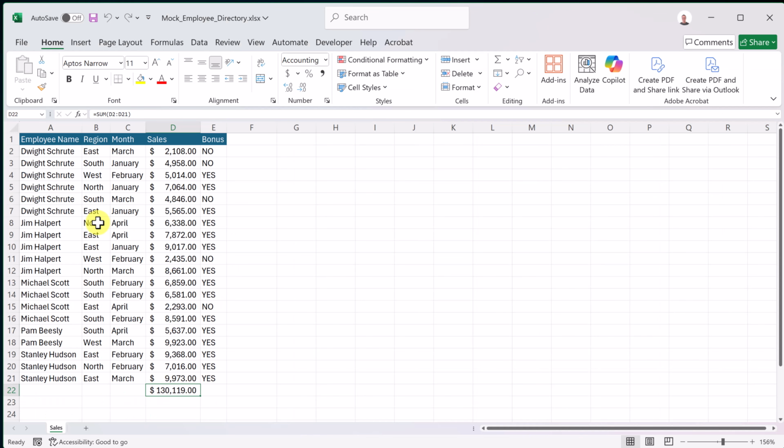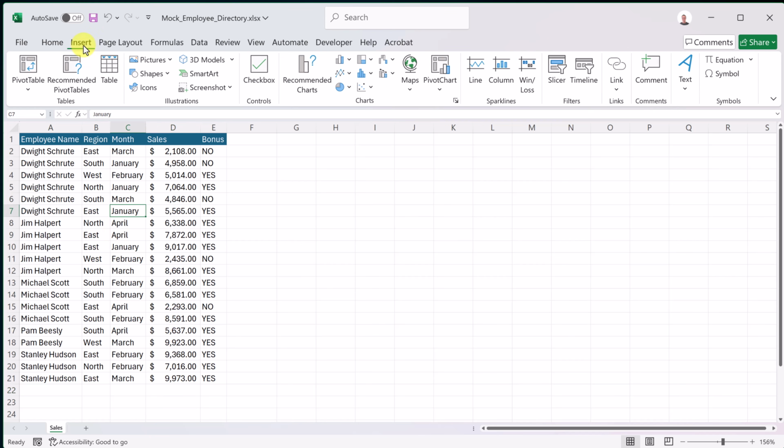Now I want to show you the power of using tables in Microsoft Excel. First of all, I'm going to delete this function that I have down here. And now I'm going to apply a table. If I go to Insert and take a look at the ribbon, I have Table. Notice the shortcut Control T. I'm going to select this.